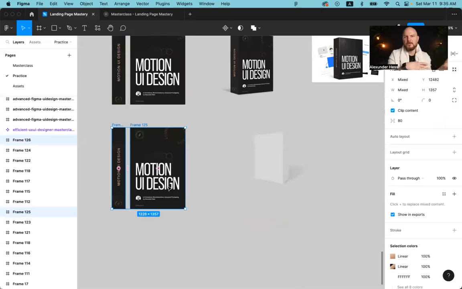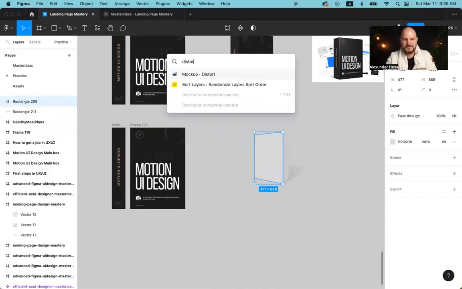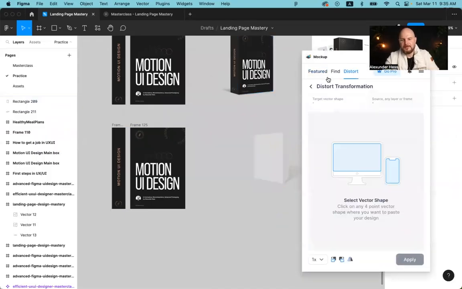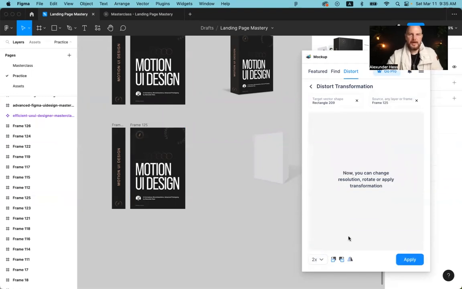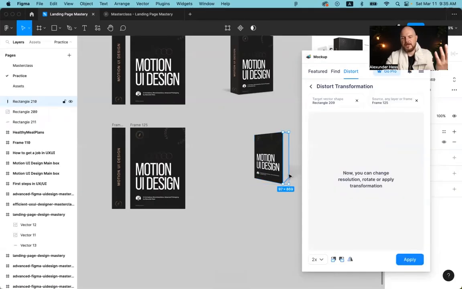everything, what will be on the side, what will be in front. So I use a plugin called, I don't remember what the plugin is called. I just used the particular function, Distort, of the plugin called Mockup. Distort, click here, then target vector shape, these 4 points, source any layer or frame. I choose this side. Also, I choose 2x for retina displays. I want a high resolution here, and I click apply. And boom, now we have the first side of the box.